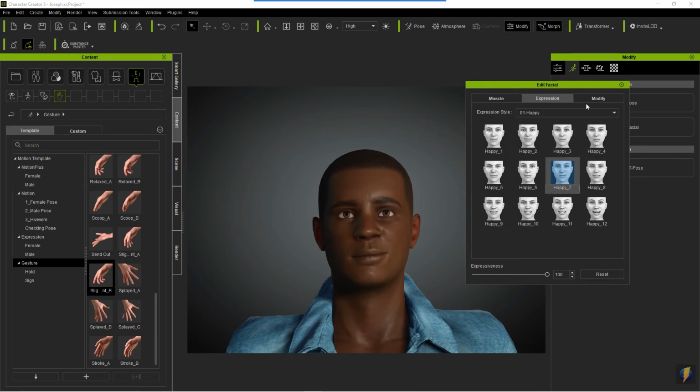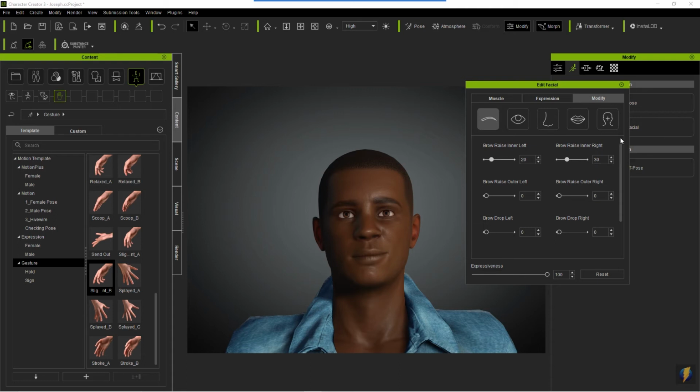And we can also go to the Modify tab, and here you can adjust individual parts of the character's face. For instance, we can go to the Eye tab here, and we can make the eyes blink if we want. We can individually do the left eye or the right eye. We can make the eyes wider, narrower, and so on. Notice that you also have some nose controls, mouth controls.